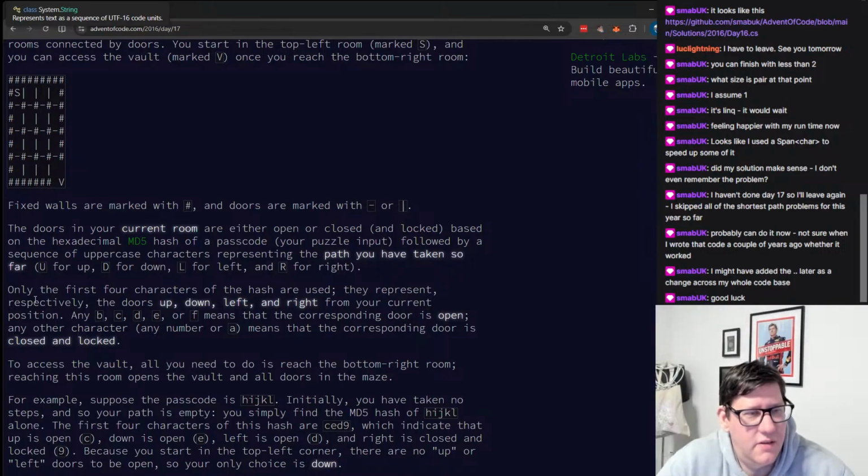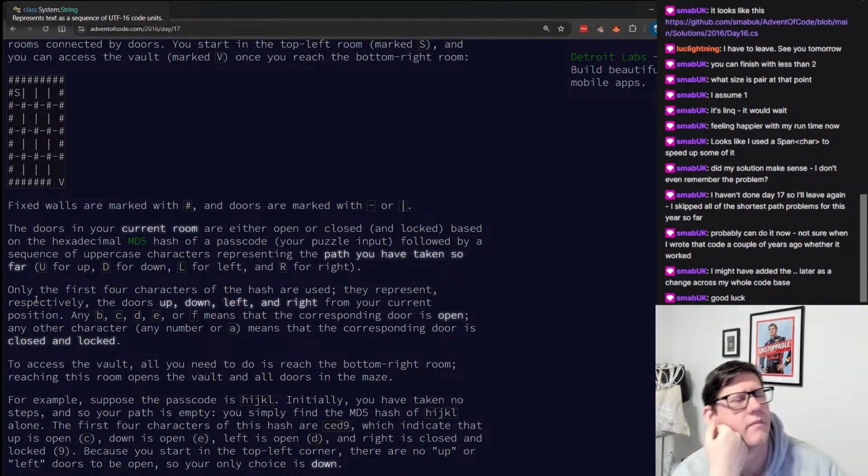Only the first 4 characters of the hash are used. They represent respectively the doors up, down, left and right from your current position. Any B, C, D, E or F means that the corresponding door is open. Okay. Any other character, any number or A means that the corresponding door is closed and locked. Okay.